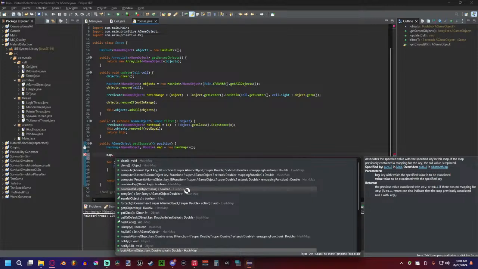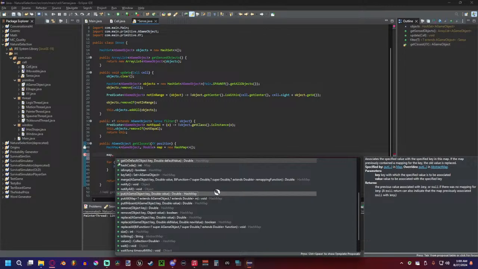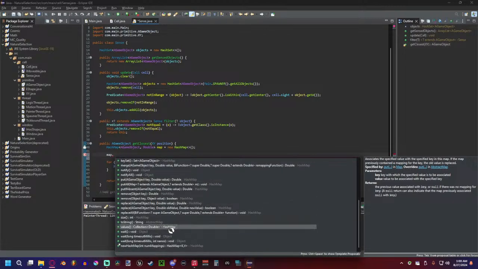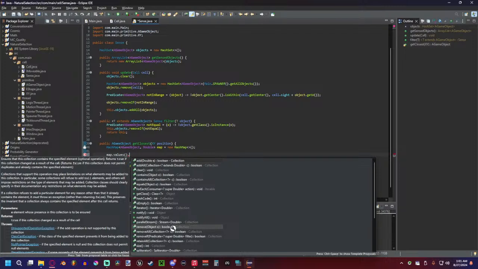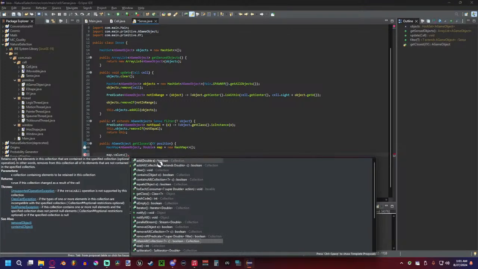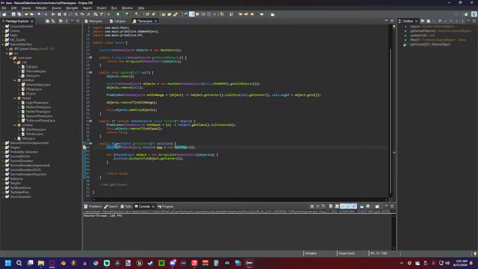Collection values is a collection of doubles. We're not going to worry too much about that. Is there such thing as just a hash?